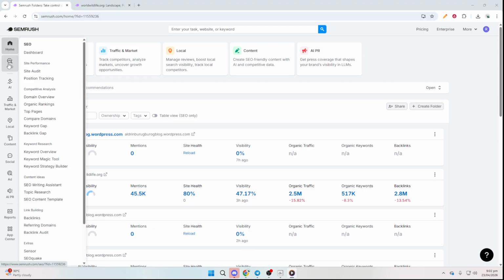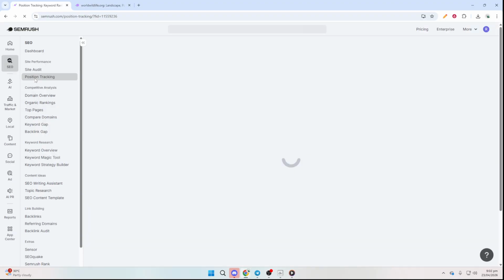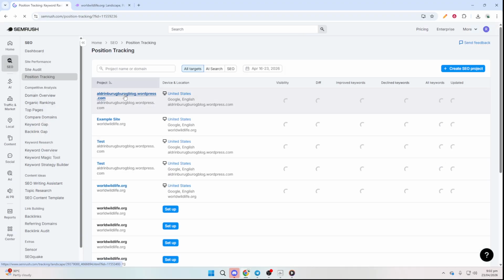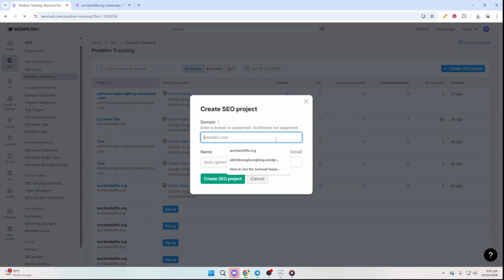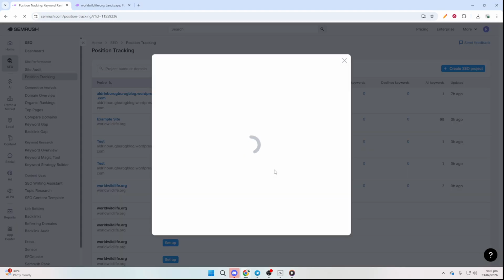First, open position tracking. From your Semrush dashboard, head to the SEO section and choose position tracking. If you already have a project set up for your site, open it. If not, click Setup to begin. Position tracking is the dedicated workspace where Semrush monitors your keyword visibility over time, so this is the hub you'll return to regularly.